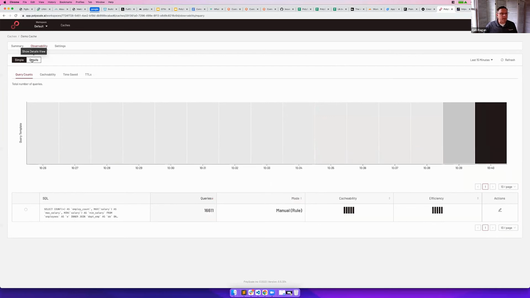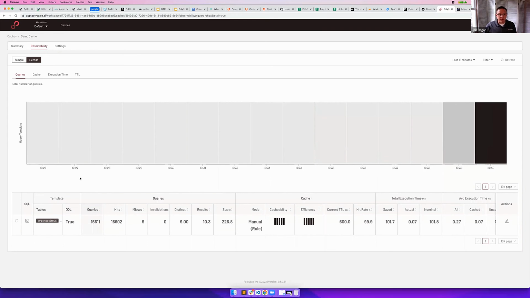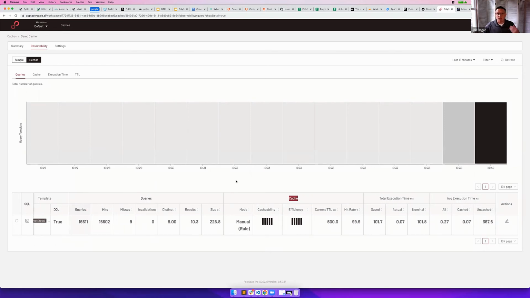You can also drop into the details view. And that takes you down into a lot lower level of detail, where we break things up into the query template, the queries themselves, how many hits and misses and invalidations, and how many unique queries did we get in that template? What was the size of the payloads? How efficiently is the cache running? Total execution time. So, how much time are we saving you by serving this stuff from the cache versus letting it go through? So you can really dig down into all of that detail.